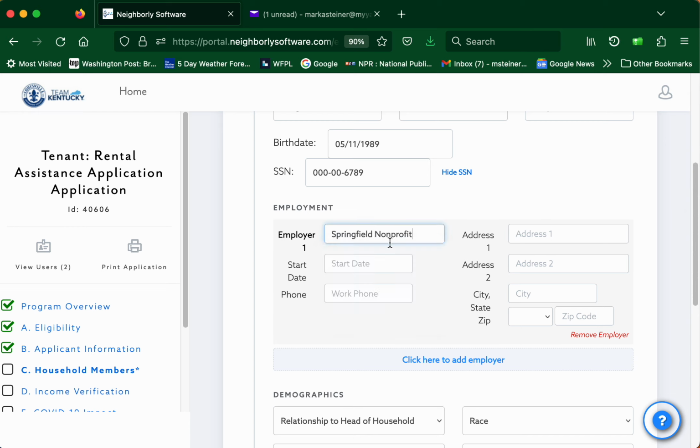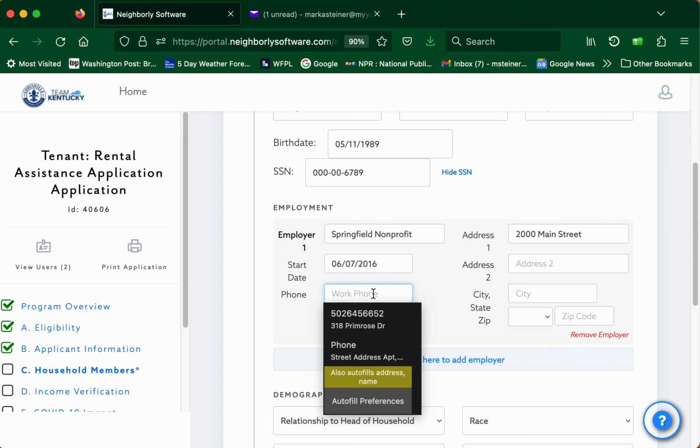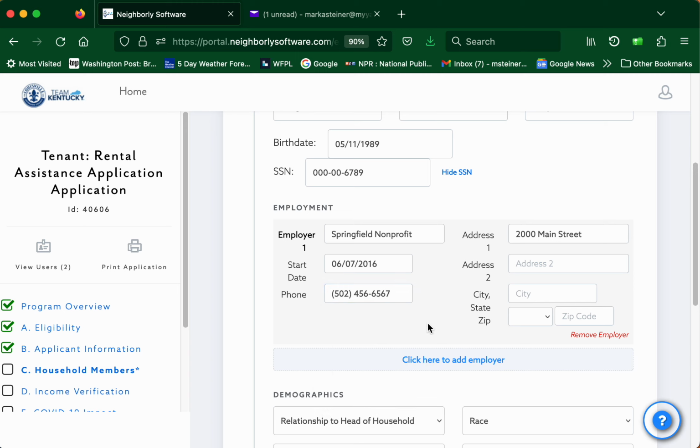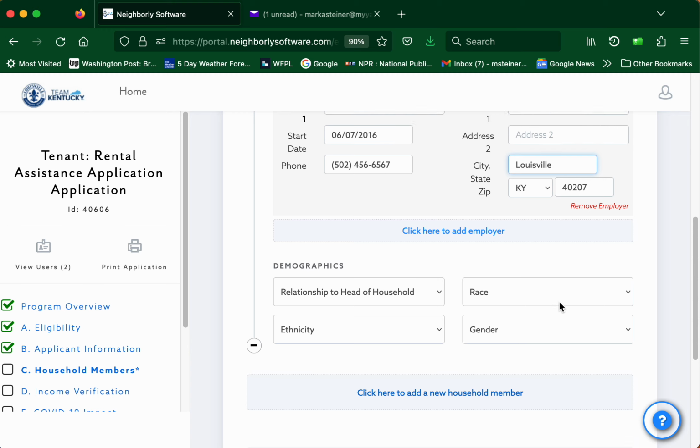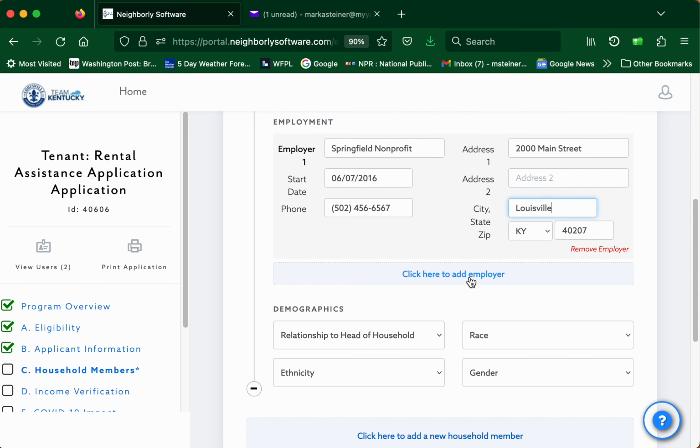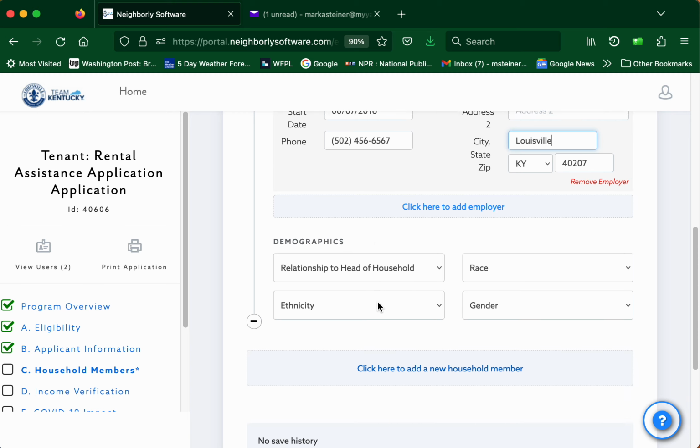So in this case, Marge is working for the Springfield nonprofit. And we'll fill in an address here. And let's say that she started in 2016. And her work phone number. Just making up some numbers here, folks. Of course, this is in Louisville. If she had multiple employers, now we would click here to add another employer, but Marge is not working anywhere else.